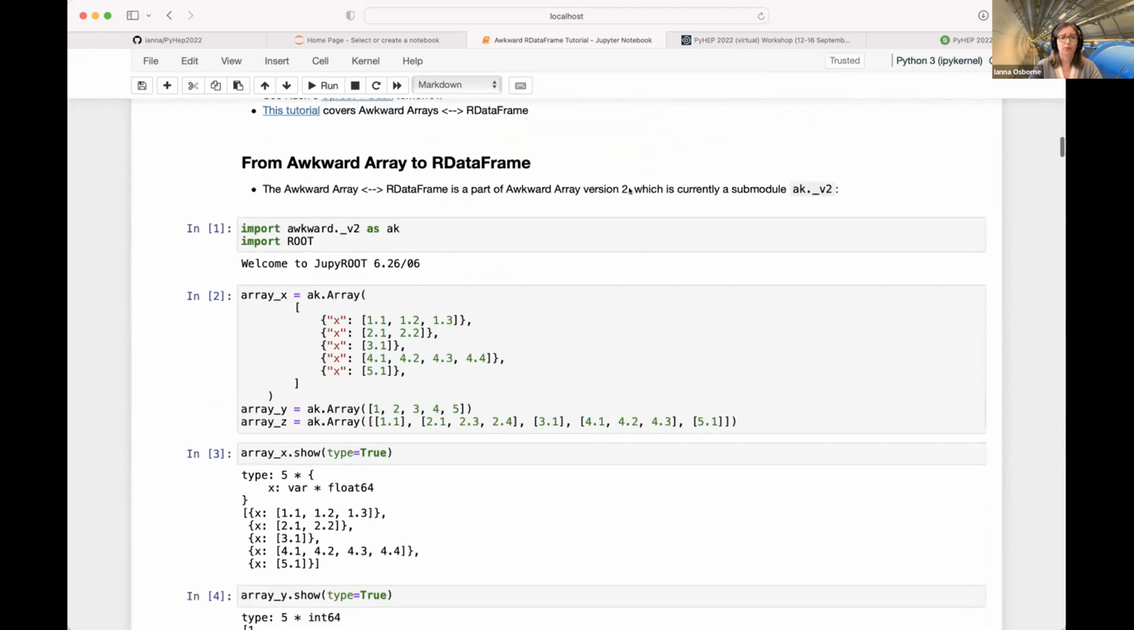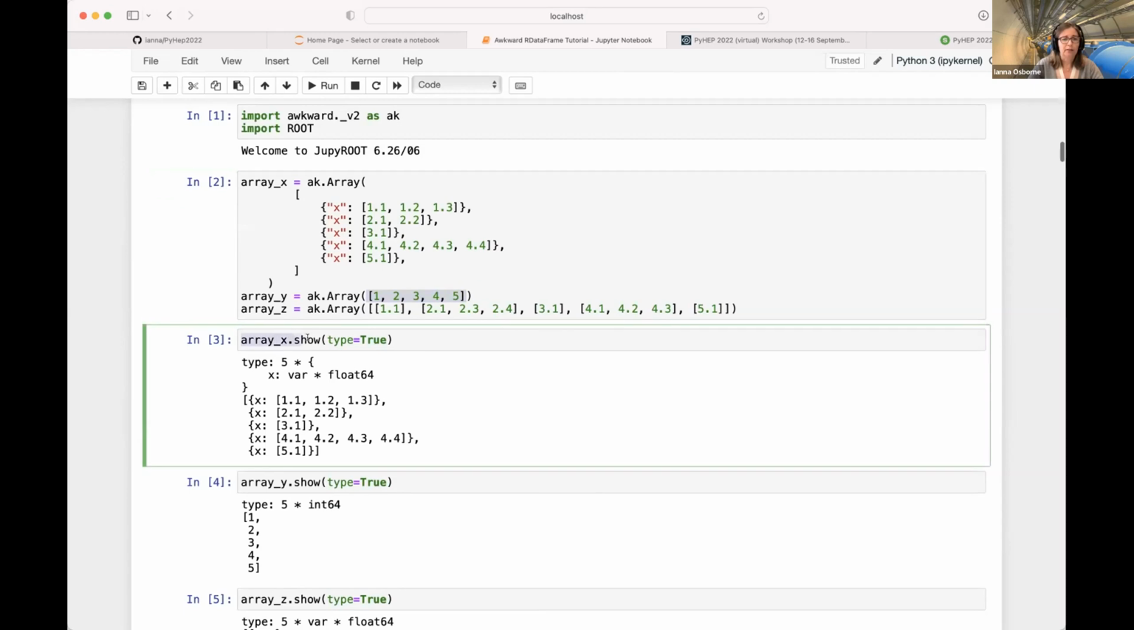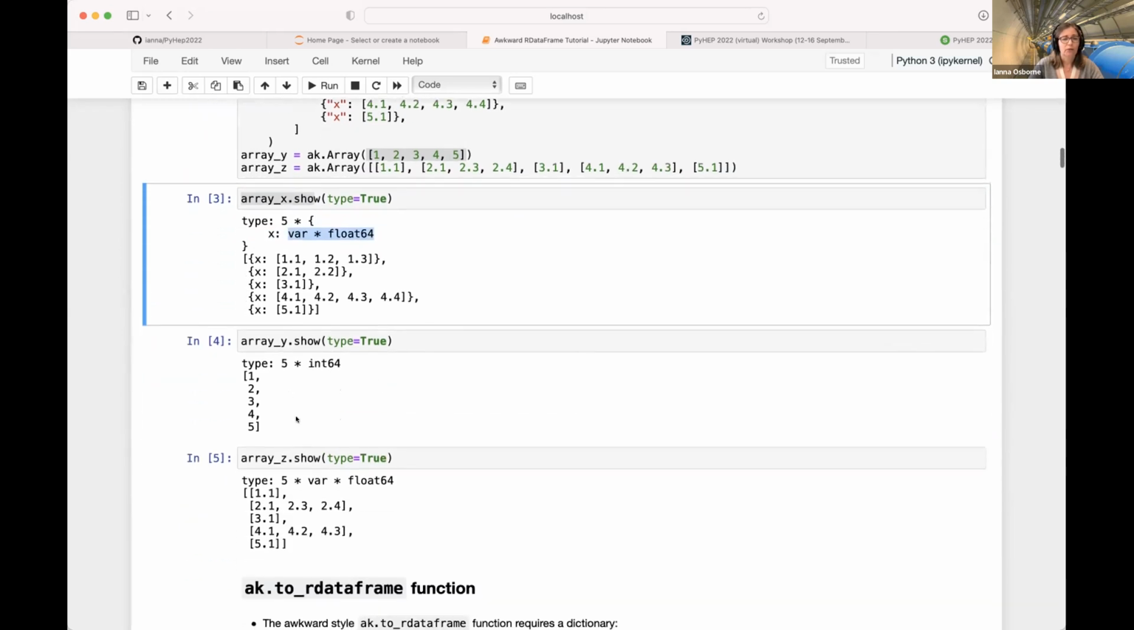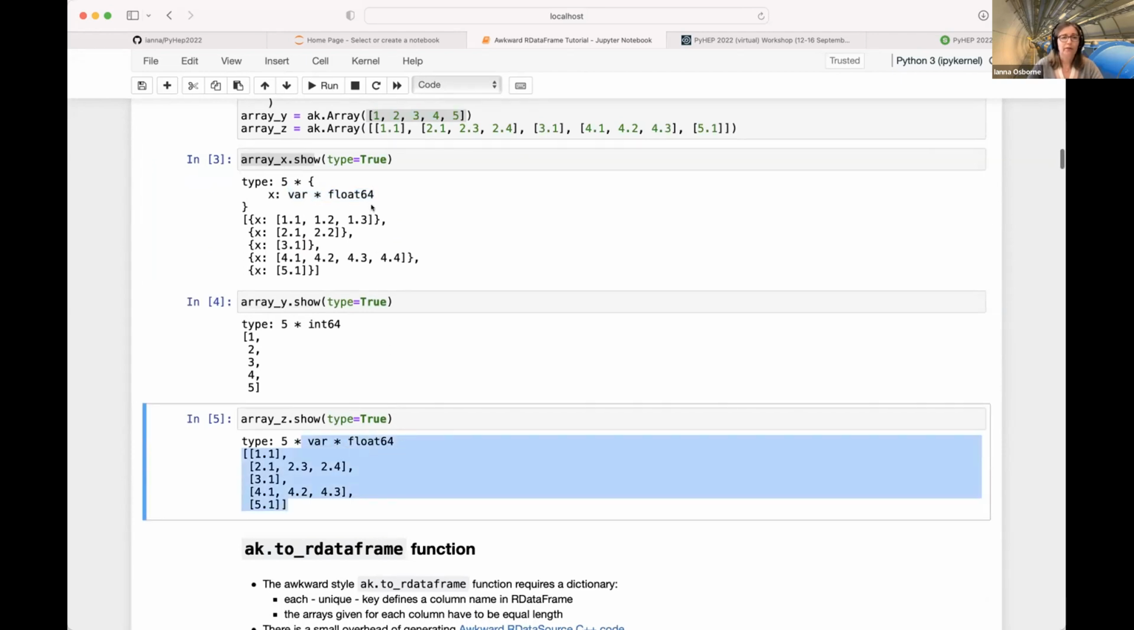So let's start from awkward array to RDataFrame. This module is part of awkward array version 2, where it is currently a submodule. We import awkward array, and we also need ROOT. Let's define a typical, very simple array of records, an array of lists, and just a flat array. When we check the types of the arrays, we can see that they are variable length arrays for the records, and for the lists as well. And all three arrays have the same length.